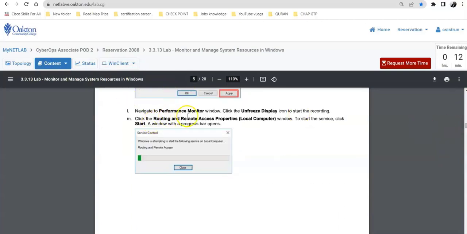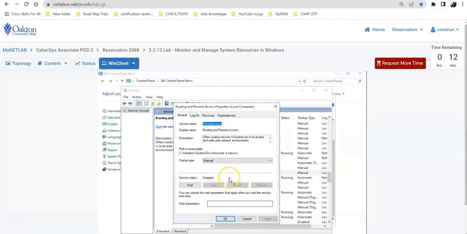Then it says navigate to the performance monitor window and click unfreeze icon to start the recording. Click the remote and routing and remote access local window to start the service, then click start. Okay, so basically what they want us to do is go back to the performance monitor window, unfreeze it, then click on routing and remote, click to start. So let's go ahead and do that. It's just showing you how you can start a service.